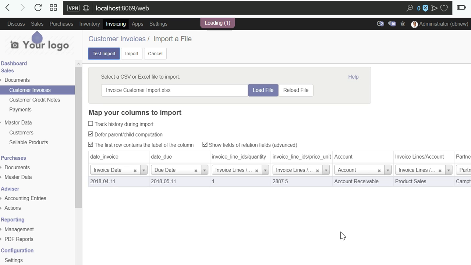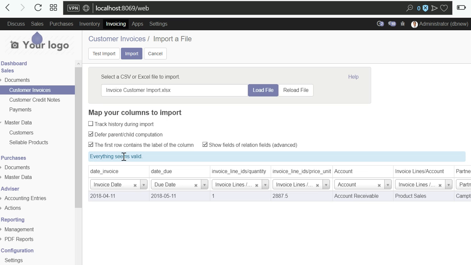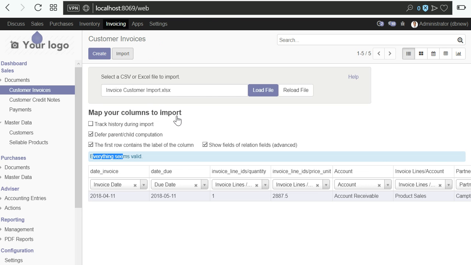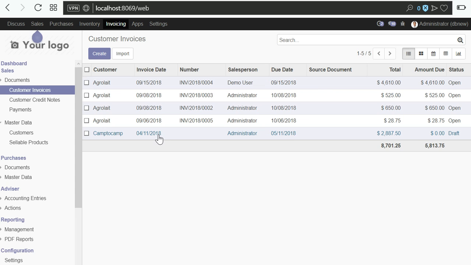Great, everything looks good. Let's test import. Perfect. Everything seems valid. Now we're ready to import this invoice. So click on the import button here, and this invoice is right here in the draft stage. That's how you import invoices.